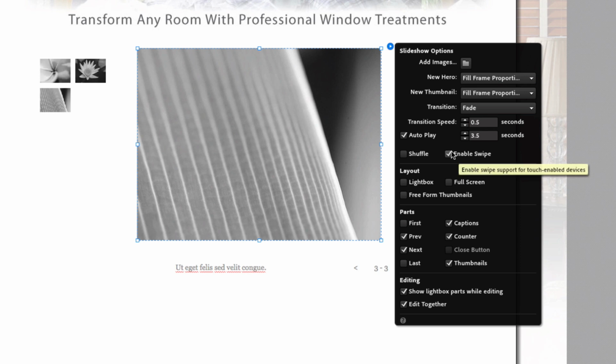Enable swipe. If you roll over it, it says enable swipe support for touch-enabled devices, your iPad or tablet. Shuffle, show in random order. Layout: lightbox, full screen, free form, thumbnails. Now, if you look, we have the full screen and the lightbox. So that's allowing us to really just add those options in.